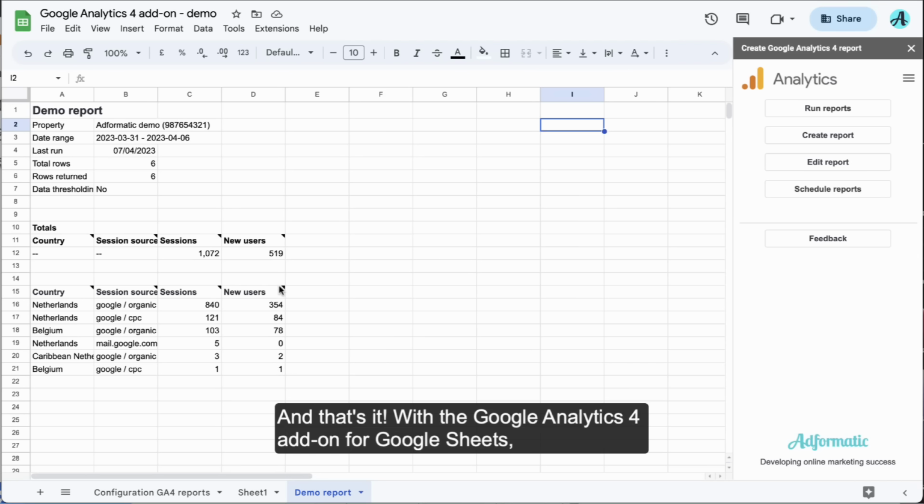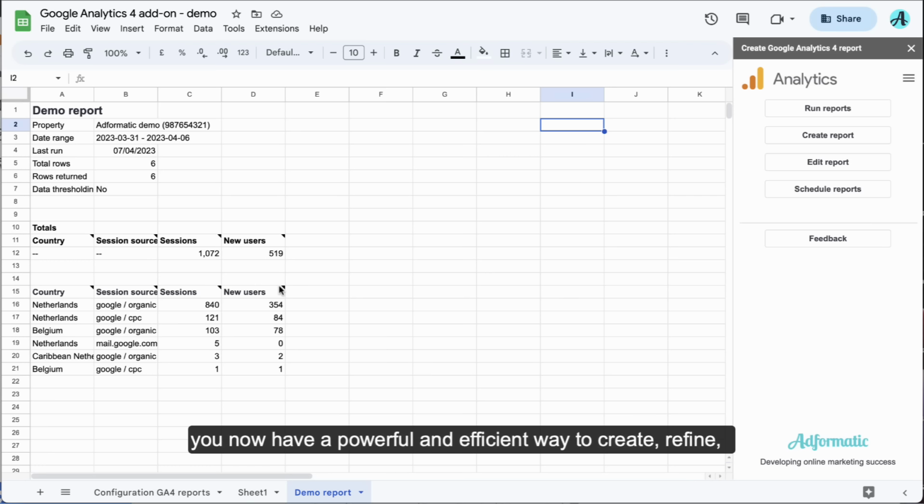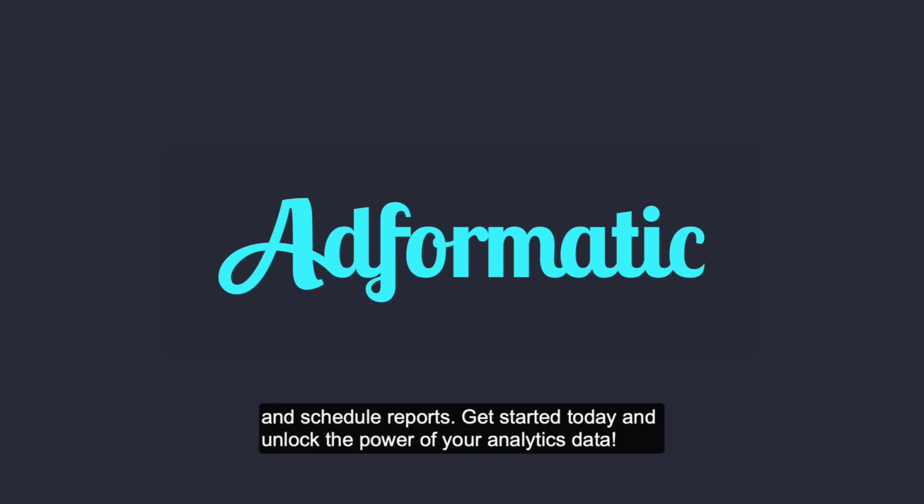And that's it. With the Google Analytics 4 add-on for Google Sheets, you can now have a powerful and efficient way to create, refine, and schedule reports. Get started today and unlock the power of your analytics data.